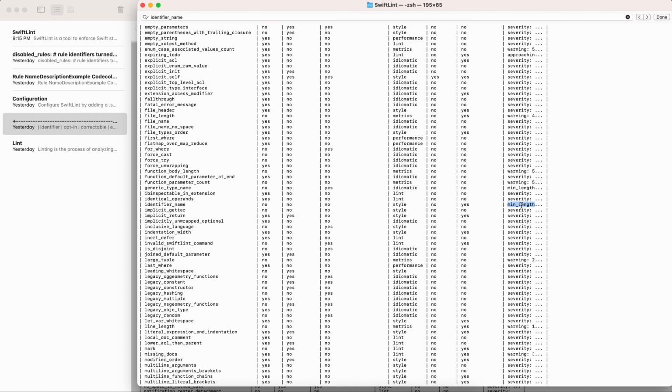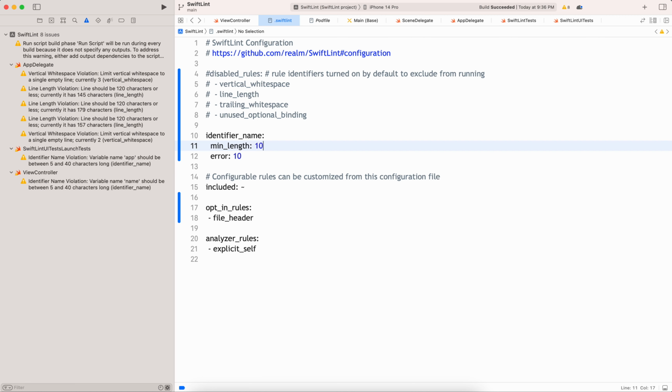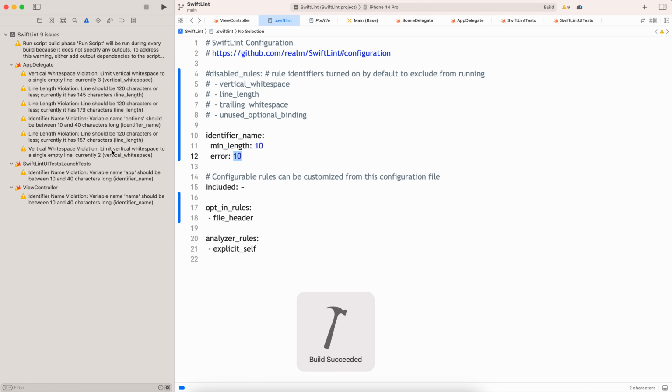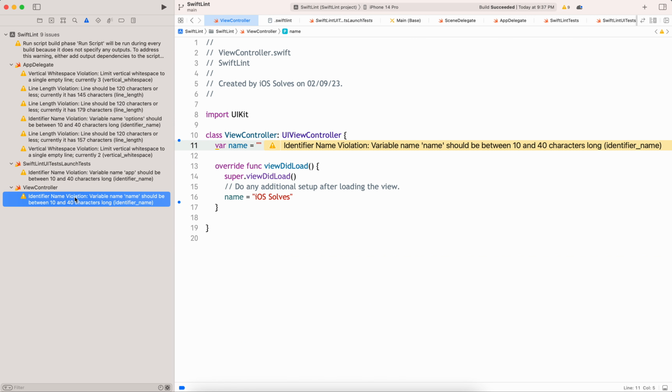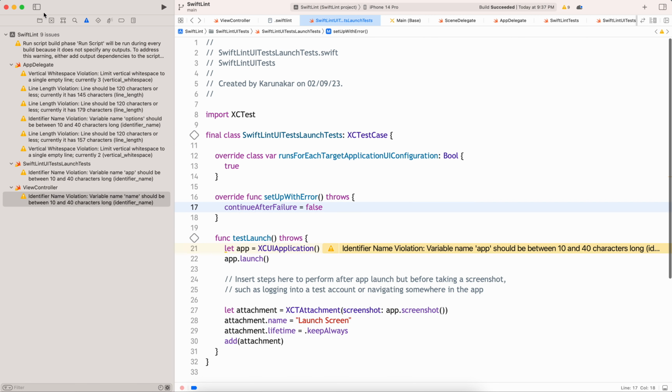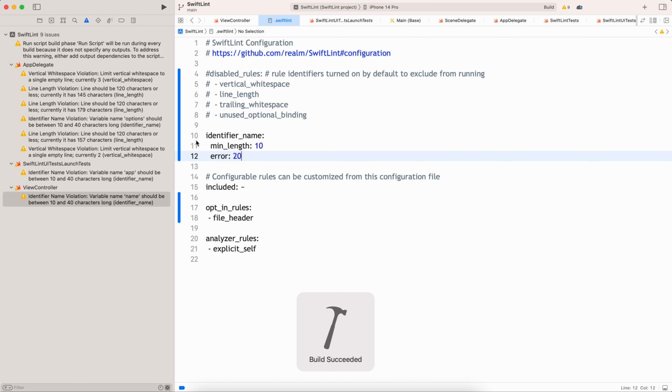Identifier name, we need to give min length. Okay, let's give the min length value. Minimum length is 10, I say. Okay, so if I give it, it says name violation, variable name app should be between 10 and 40 characters. I think 40 also is taken from somewhere, we can override that as well, but at least the minimum we are able to override. So for the maximum, let's say instead of 40 I would mention 20, I don't know.